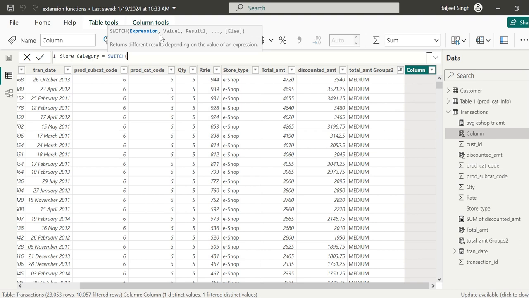So what is the switch function doing? For some expression, if there is value 1, then the result should be result 1. For value 2, the result should be result 2. For value 3, it should be some other result 3. Else there is another statement, so finally we have result 4, which we have as the else result explicitly. So let's proceed to see how this function works.